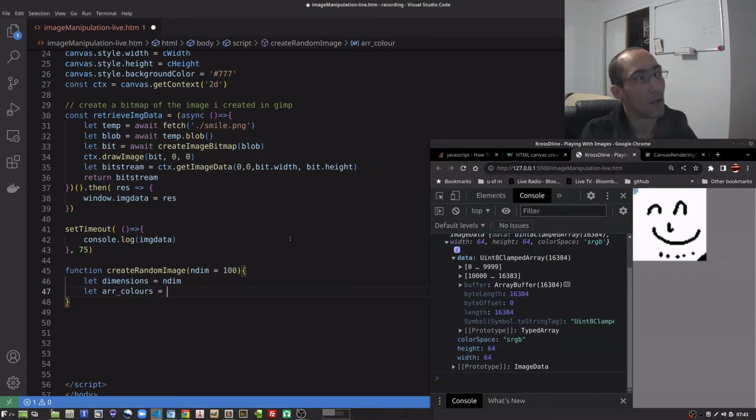I'm going to make our colors equal an empty array for now, and then I need a nested loop because I need to run every pixel this way and then every pixel this way. So for let i equal 0, where i is less than dimensions, then i plus plus. And then in that, I'm just going to duplicate this.